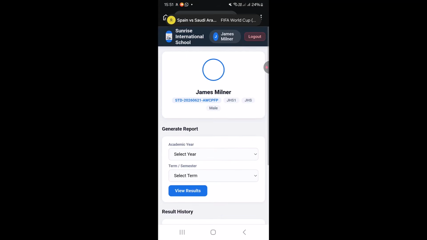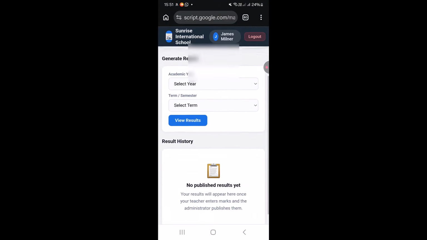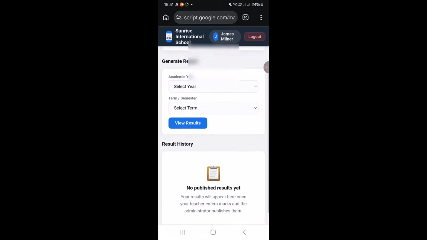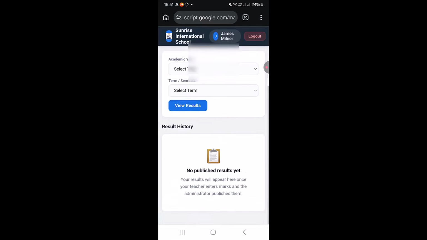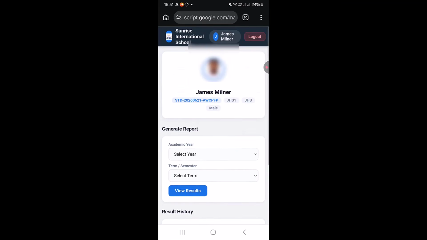And there we go. So now we've just logged into our student portal. For now, no results are published yet. So don't forget, this is a student results management system, nothing else. So we're not going to do anything here. It's just about viewing of our results. It's not a complete school management system.